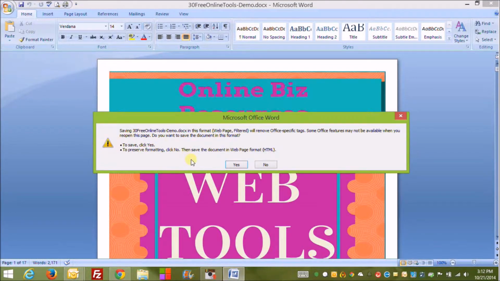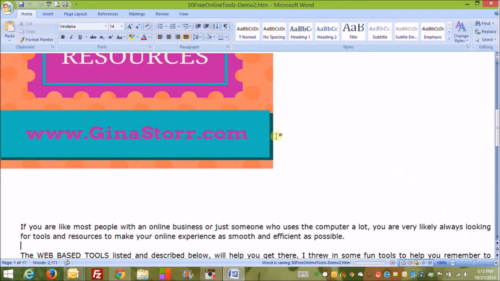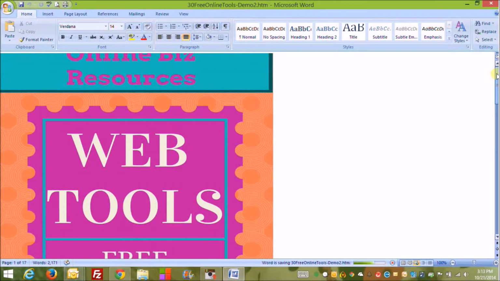It's giving me the warning about what I was just sharing with you, reminding me that applying this feature is going to remove some of the specific tags or some of the other features that might be in the document. So you just want to be aware of that before you click yes. So I'm going to go ahead and click yes. What happened is I just got basically a web page created. If you look up here, and if you know anything about HTML and what happens on the web, this extension means that this is really a web page.